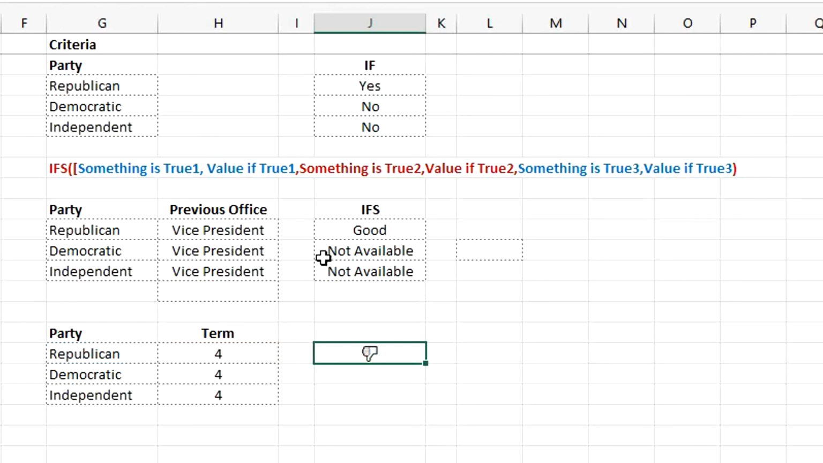Let's drag this down. Oh, this is a thumbs up. That's because the first condition is true. Let's change this to 5. Oh, look at that. We got the victory hand.